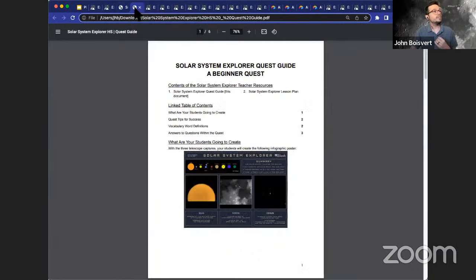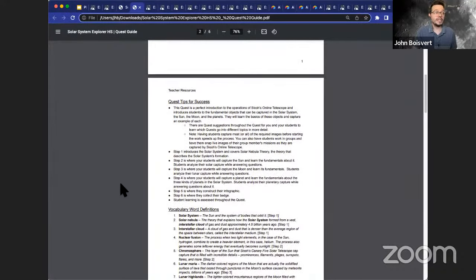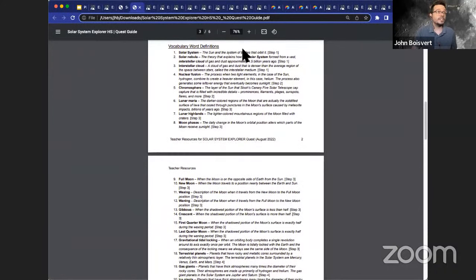But the quests are also going to have a quest guide. Now, these quest guides, this one, for example, is 6 pages long. You don't have to sit and read this page. Treat this as reference material. So this includes 4 important pieces of information: what your students are going to create. So it'll give you an example of what a poster looks like for that quest. It will give you quest tips for success. So Roy, this would be something that you would be looking for. It also gives you the vocabulary word definitions for every word that's in the quest, and it also gives you the steps that the words came from.